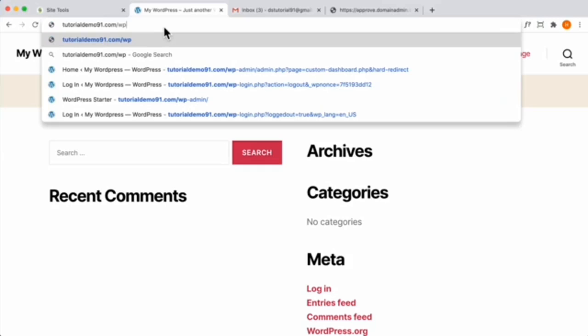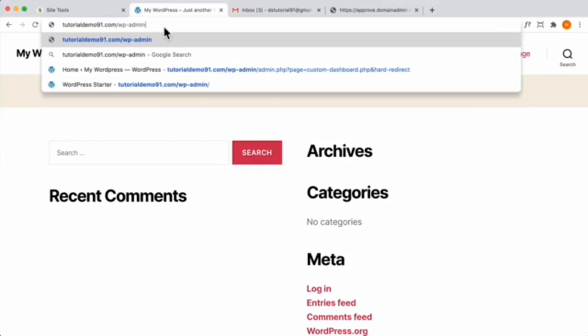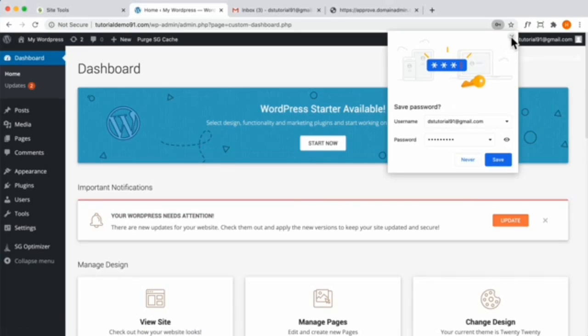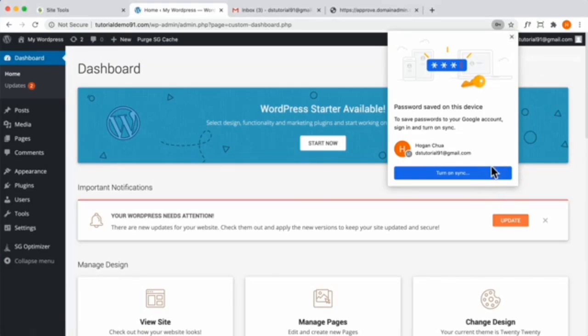/wp-admin, so WordPress dash admin, and then click on enter. Right, and that's going to take you to the login panel, and this is where you just need to put in your email or your username that you set up before. So in this case it's dstutorial91@gmail.com, and then I'm just going to put in my password that we set before, and then we're going to click on login. Alright, so generally you can actually save it to your Chrome browser if you want to as well, which I might do.